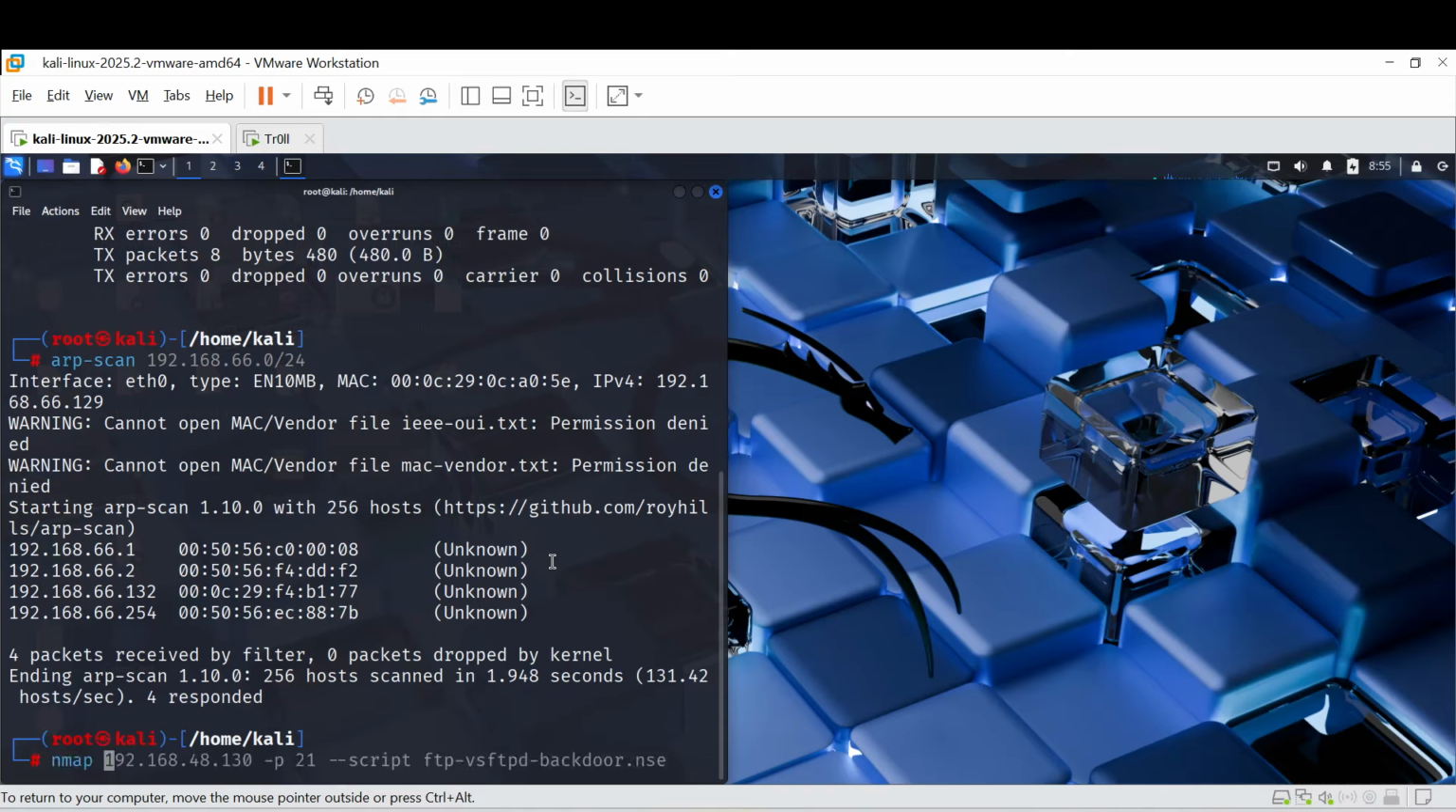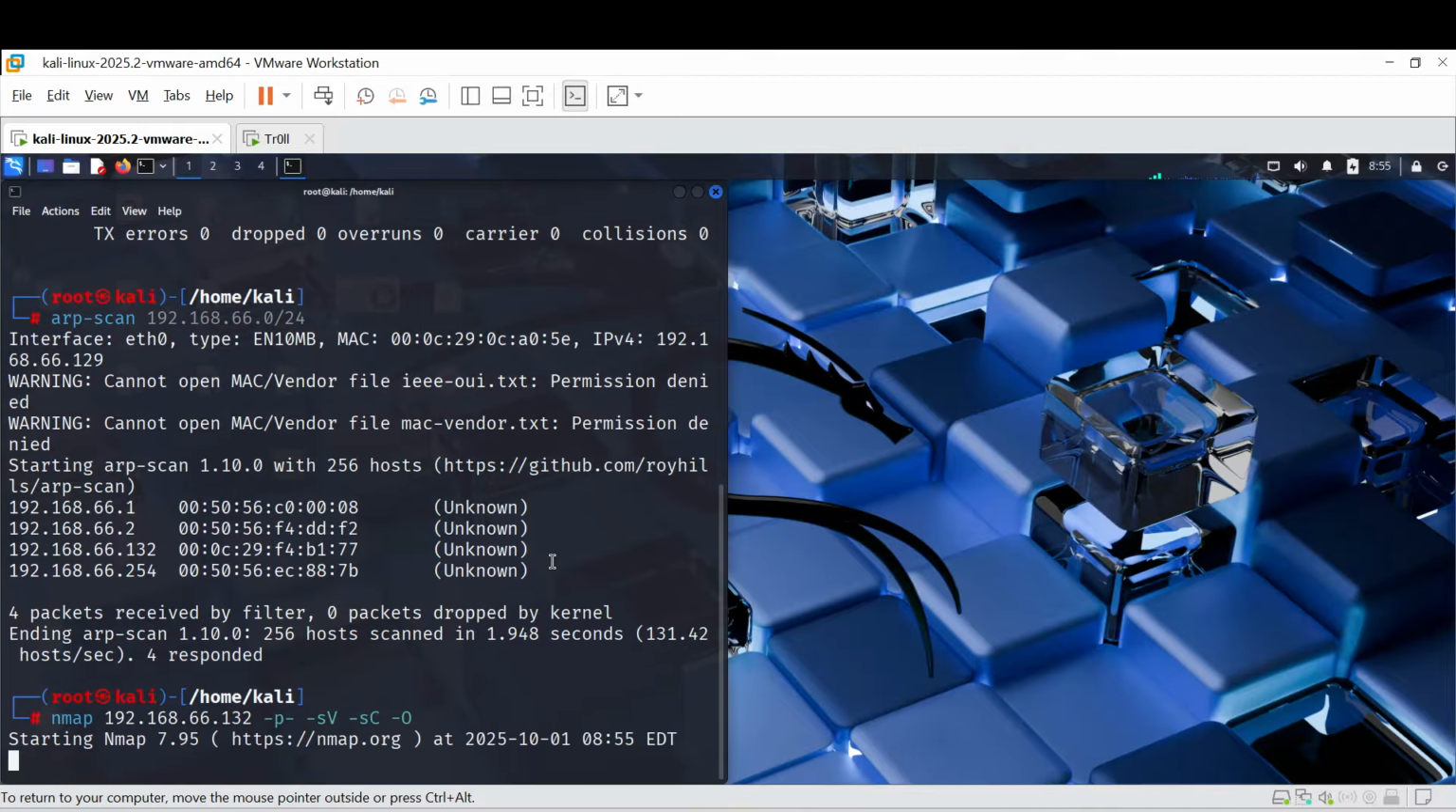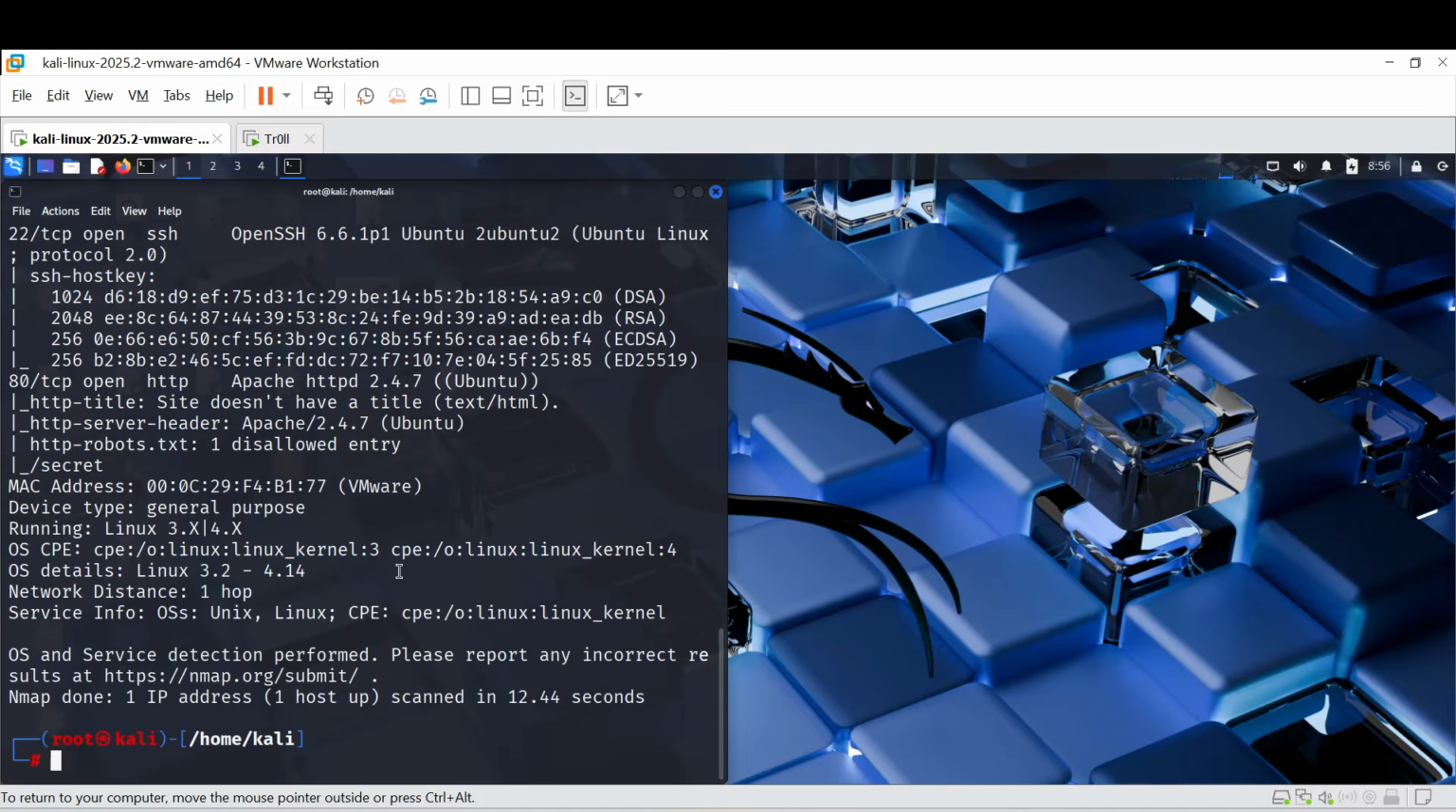Now, let me perform the nmap scan against your target. Hyphen sV for the service version, hyphen sC for running the default scripts, hyphen capital O for finding the details about the operating system. Now, if I hit enter, it will go ahead and try to collect the information about it.